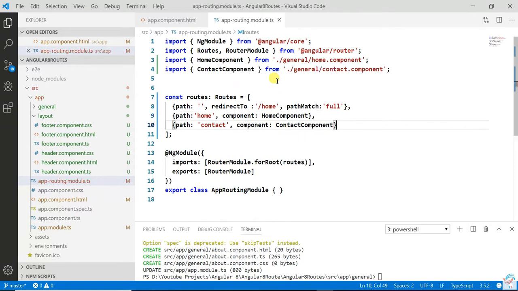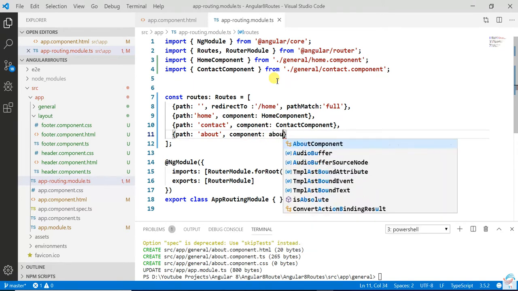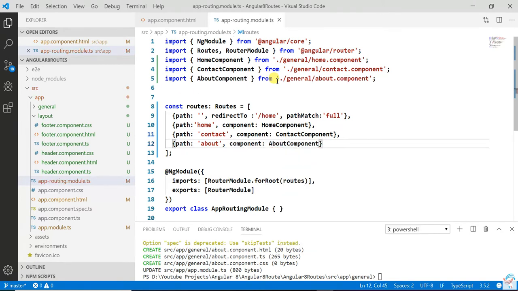If it's about, then it should redirect to the about component. But what will happen if the URL is not correct? If the path is home, it will call the home component. If it's contact, it will call the contact component. If it's about, it will call the about component. But if you write something like ABC, what will happen?